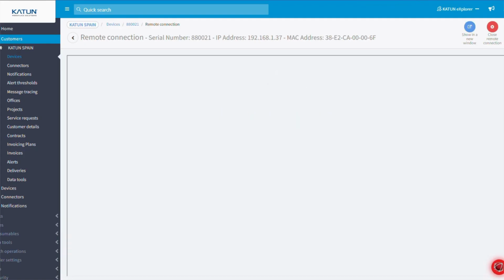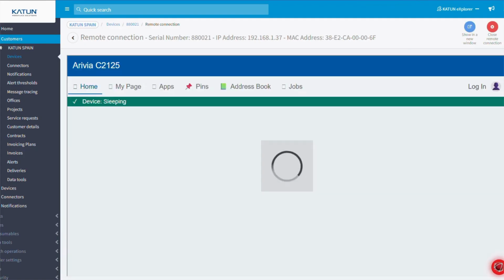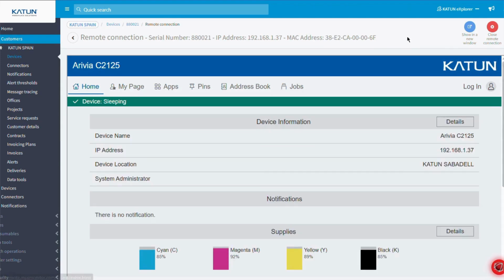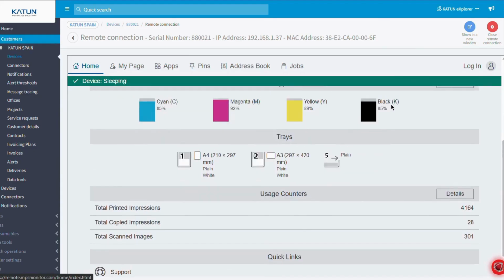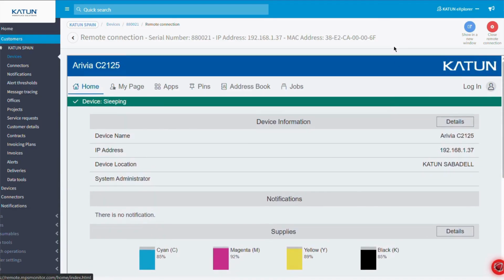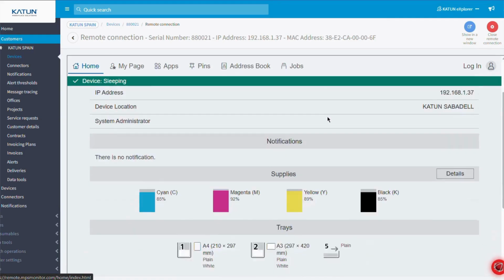This is extremely valuable in real-life support scenarios. Think about tasks like checking device status, verifying configuration, supporting troubleshooting, or guiding a customer through a setting. All of this can be done without asking for network access or scheduling complex remote sessions.